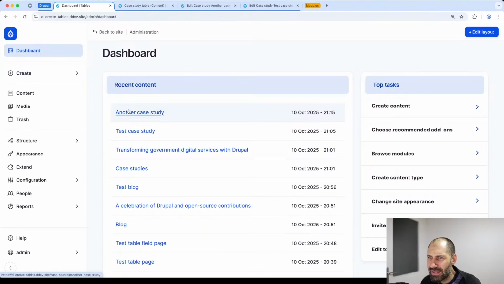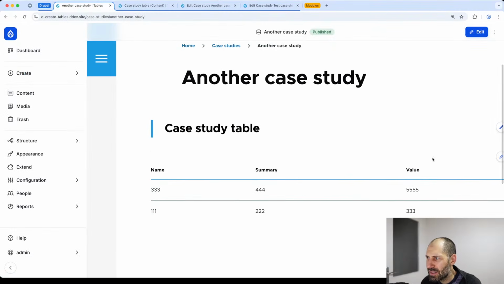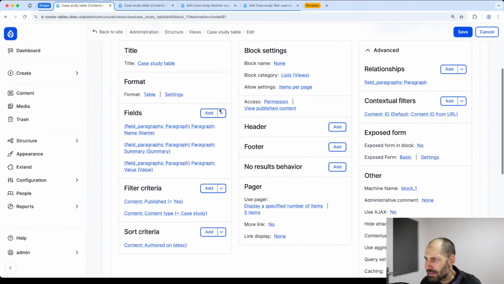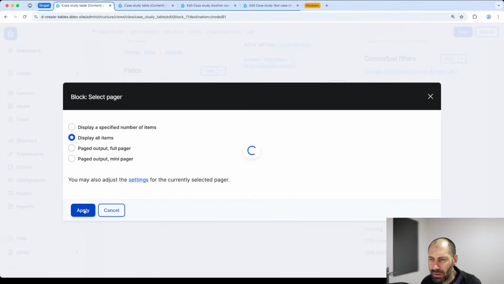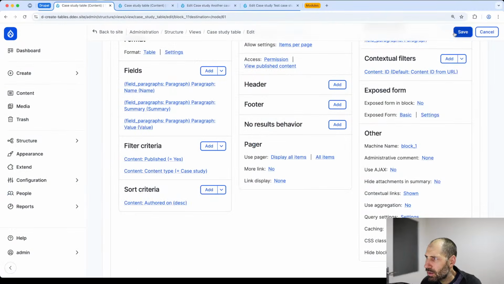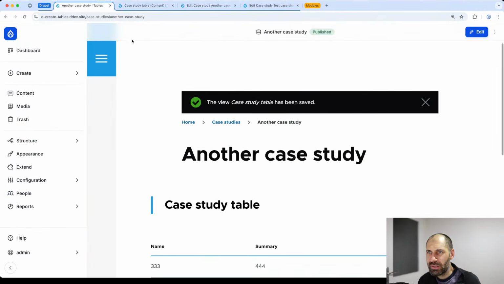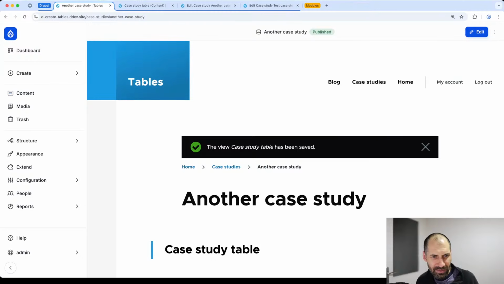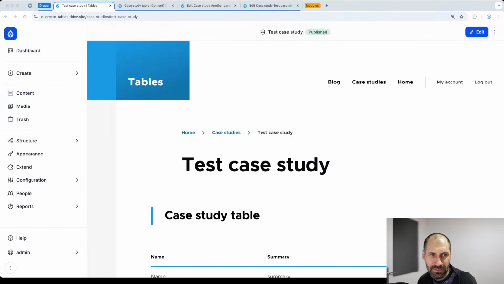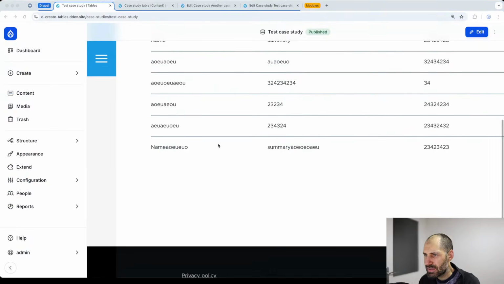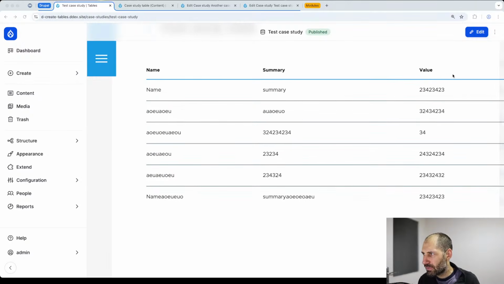All right, so if we go back here and go to another case study, we will see our table over here. And if we go and edit, let's make sure. Oh yeah, you want to make sure that this is set to all. Let's click on Save. All right. And if we go back to our other test case study, you can see the table is getting displayed right here.